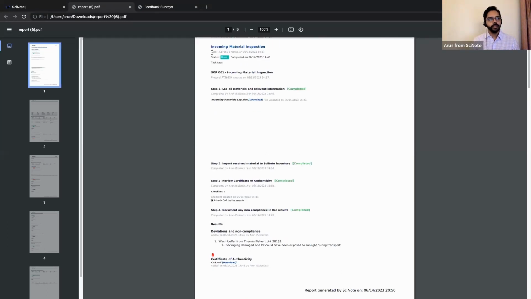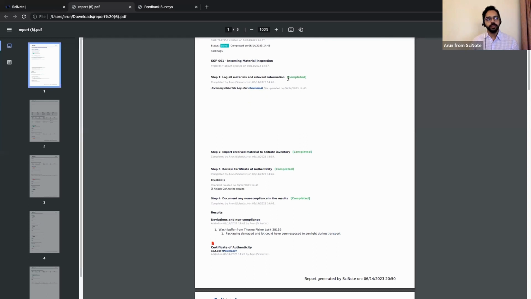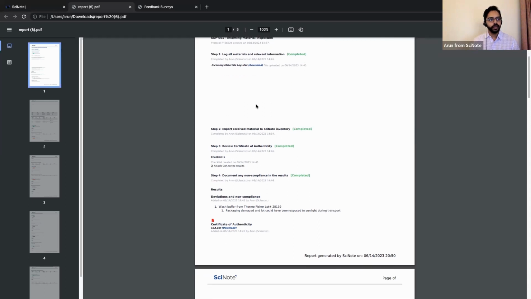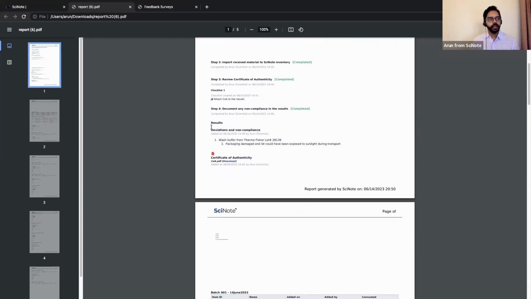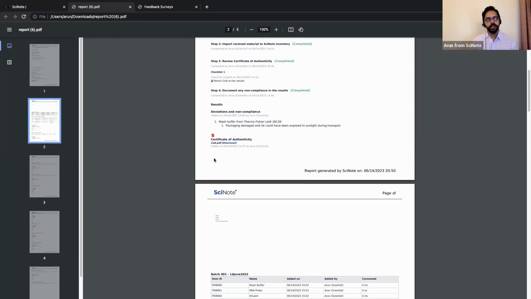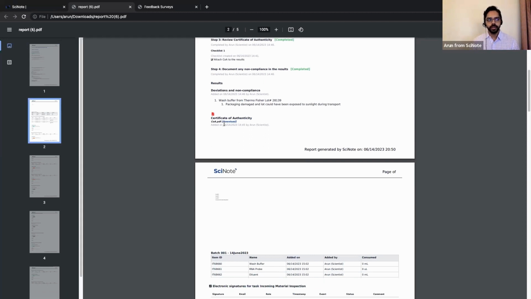We have the first task, incoming material inspection. The task status is done. You have the name of the protocol that was followed. Each step marked as completed. Anything that was attached to the step you can download. And then of course we have the results section here as well. I had a deviation that was captured, and then the C of A was attached, which you can also download.